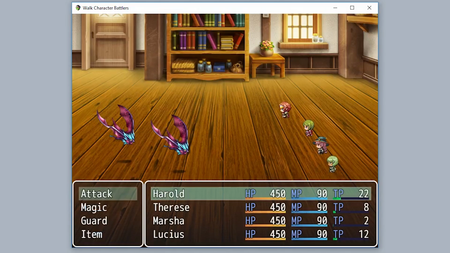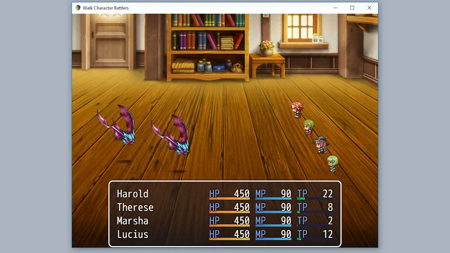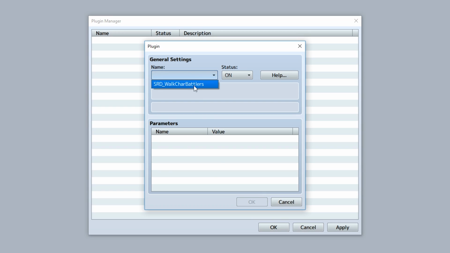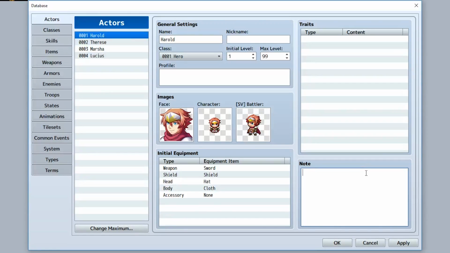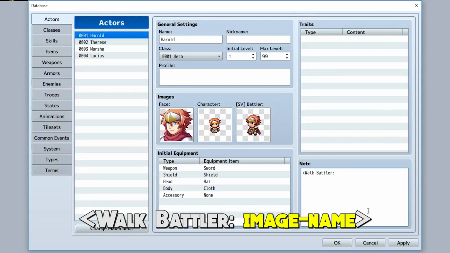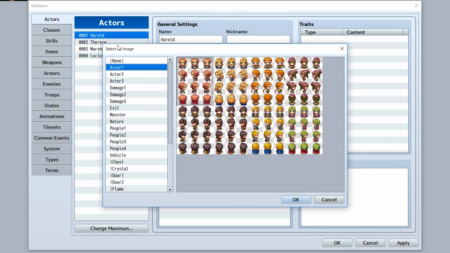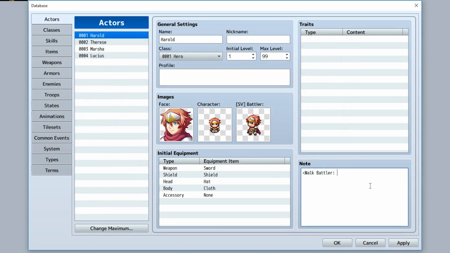Walk Character Battlers. A plugin that allows you to use character sheets as your battlers. First, simply install the plugin. Next, go to the note box of your actors and use the following note tag, walk battler, then input the name of the file of your walk character sheet, this thing right here. For this example, it's going to be actor 1, so we'll just input actor 1.